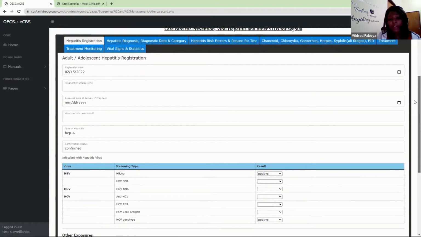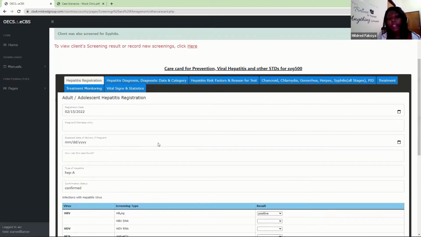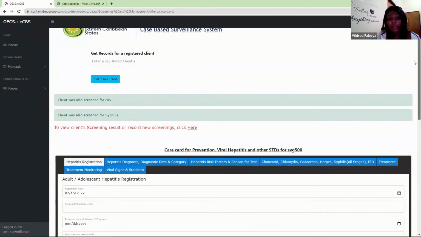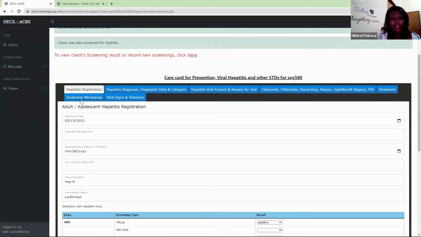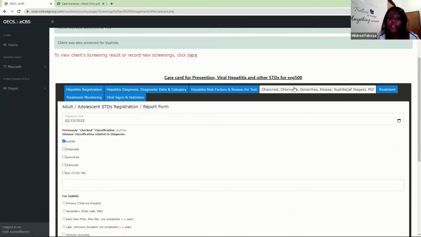This form has been filled for the clients previously. So I'm using a unique ID that was used previously, and we can see that we have the hepatitis registration information. If the client does not have hepatitis, do not fill the registration form for hepatitis. You only fill forms based on the conditions that the client has. If the client doesn't have hepatitis but has syphilis or chlamydia or gonorrhea or any other STD, then you use the fourth tab here and fill in what the client has. If the client has no condition but was referred for pre-exposure or post-exposure prophylaxis, you skip all the tabs and just go straight to treatment.